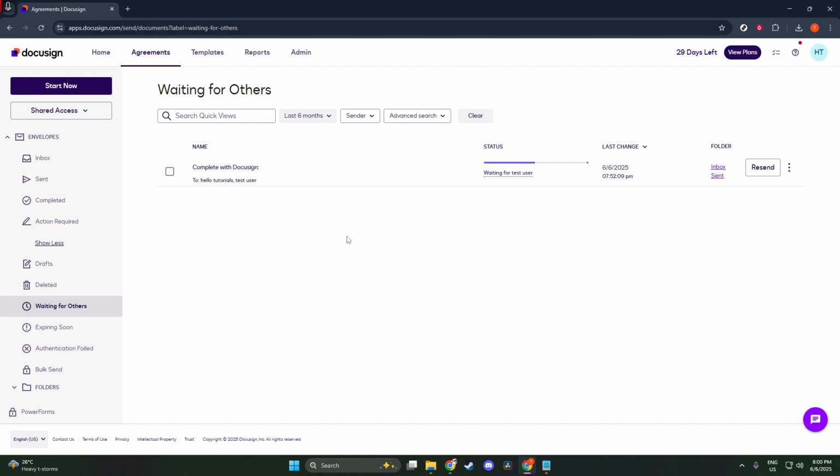Now, what you want to do is choose a document that fits the criteria, perhaps something that's been waiting for another party's signature and hasn't been fully executed yet. Once you've identified the document you wish to void, look for the three dots next to it. This is the menu where various options become available. Clicking on these three dots will bring up several actions you can take with regard to the document.